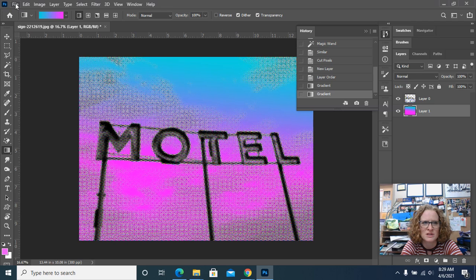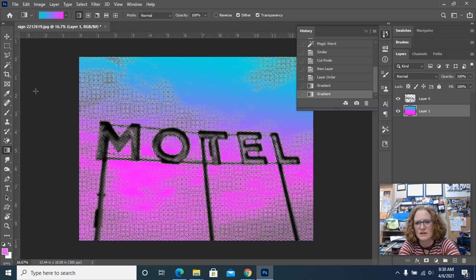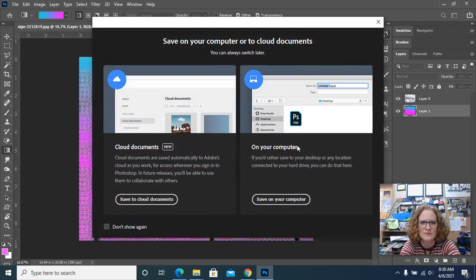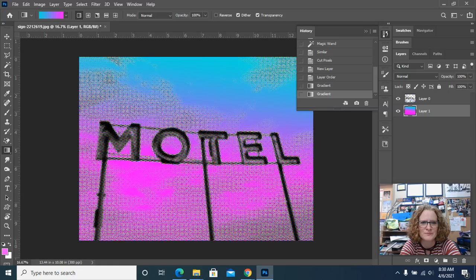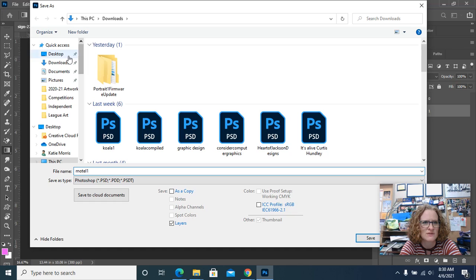When you find one that you like, you're going to do File, Save As. And then you're going to actually have 4 different versions of this. So I'm going to save it as Motel 1 whenever this decides to cooperate here. Save on my computer. Motel 1, and I'm going to pay attention to where I'm saving it.